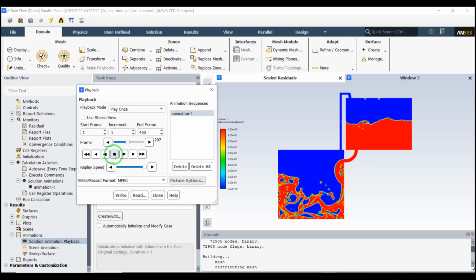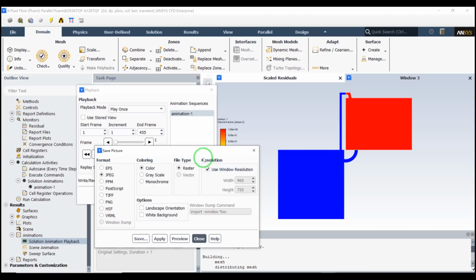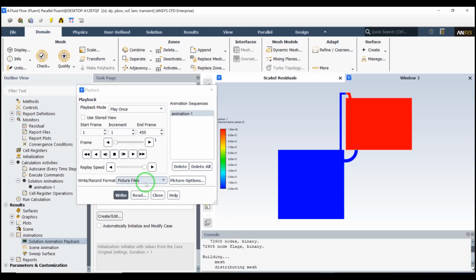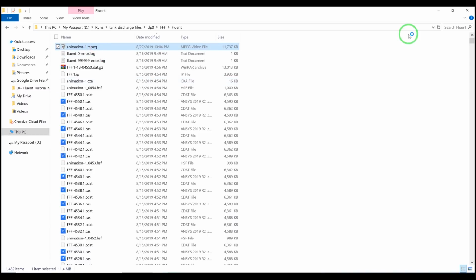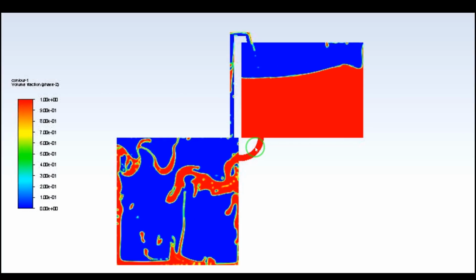One way to export your animations in Fluent without going to post-processing is write, record format. You can create frames. If you want very high resolution, you can set your own resolution, or you can create an MPG file and click write. It will take a while. I have already created this MPG file. As you can see, you can play this animation.